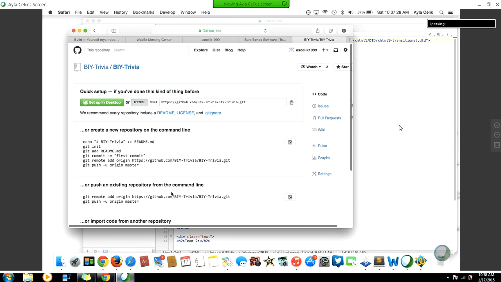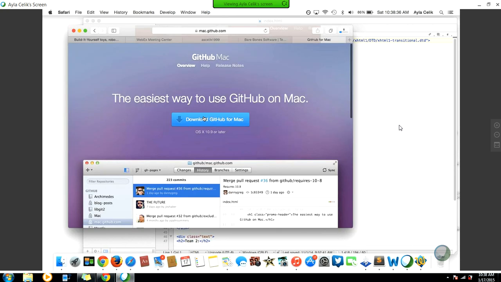This is good stuff to know how to use. It's taking us a while to get to the actual development work. This is good stuff to know how to do and to have set up. This will help us. These are good tools that will help us out moving forward.